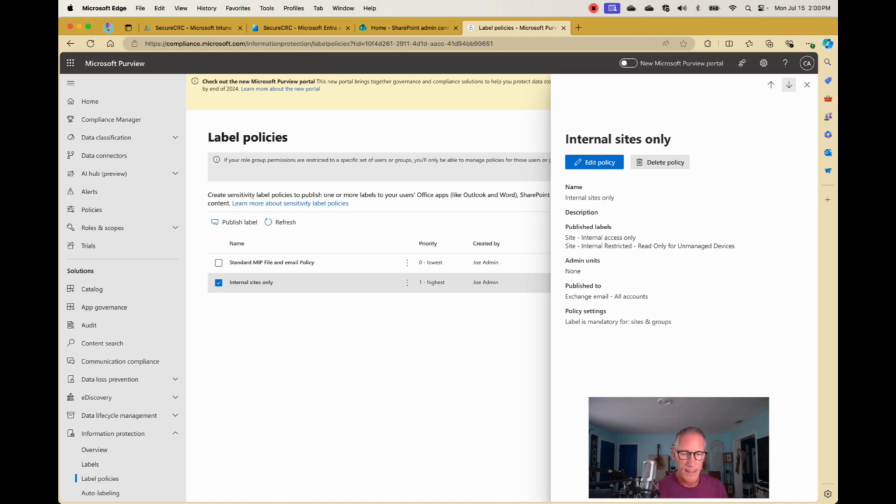And then the policy setting, label is mandatory. Somebody's got to choose a label. So if you're in this group, you get this policy. You must choose a label. And right now, you're stuck between these two internal labels. So if this applies to, and it looks like this applies to everybody, well, they can only assign internal labels.